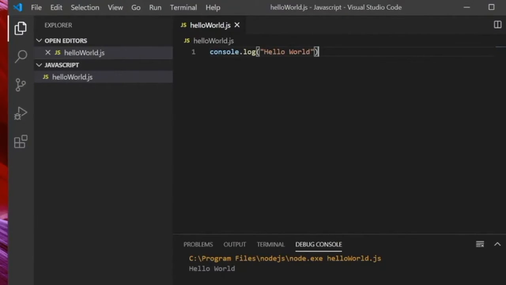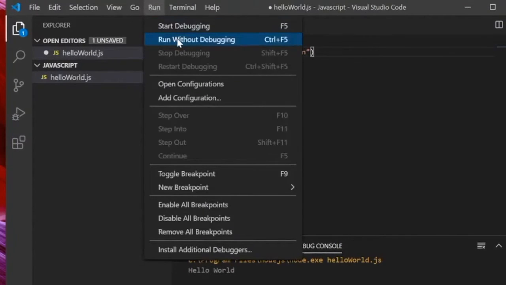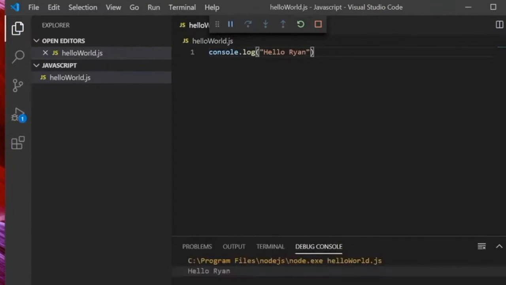And again, to make sure that we can make edits, we can put in our name here. My name is Ryan. So I'm going to go back up here, click run, and go run without debugging. And we should see hello Ryan.